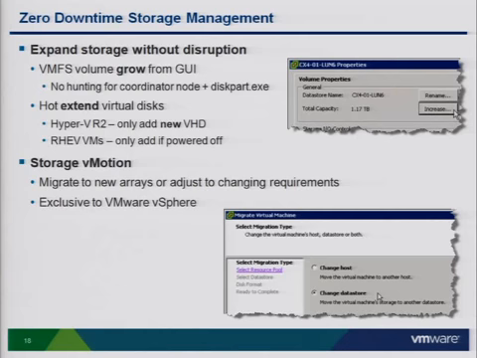With vSphere, you can non-disruptively extend that disk, then go inside the guest, grow the file system, and everything happens with no downtime. And if you're using Red Hat Enterprise Virtualization, you can't even hot add a VHD or a virtual disk. You have to power it off and then add it. So you can't grow it, and you can't do anything if it's powered on.